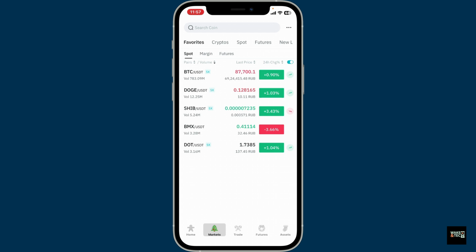Removing coins from your favorite list on BitMart is quick and simple. Regularly updating your favorites ensures your trading dashboard stays clean and only shows the coins you actively monitor.